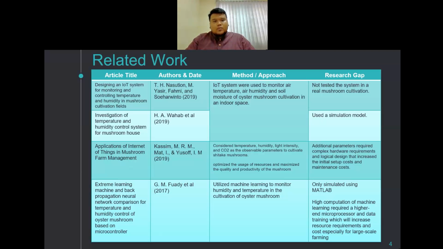Also there is a work which considers the temperature, light intensity, and CO2 levels, okay, and based on their results, they are able to optimize the usage of resources and maximize the quality and productivity of the mushroom. But implementing their approach with the additional parameters requires complex requirements and a logical design that increases the initial setup costs and maintenance costs.